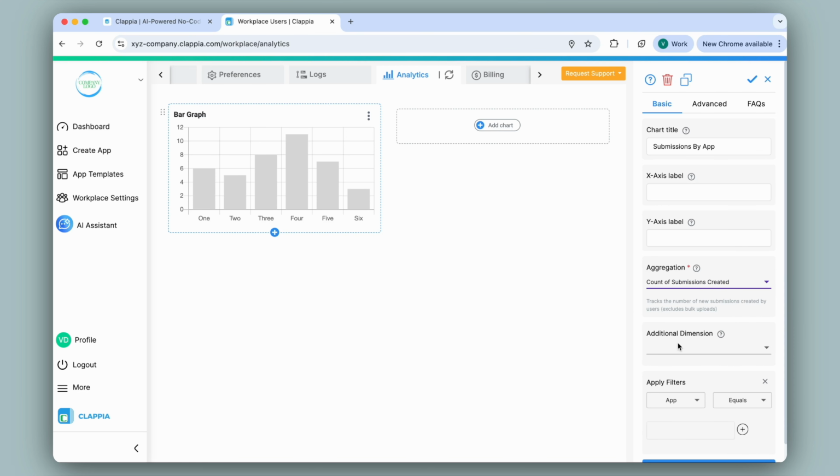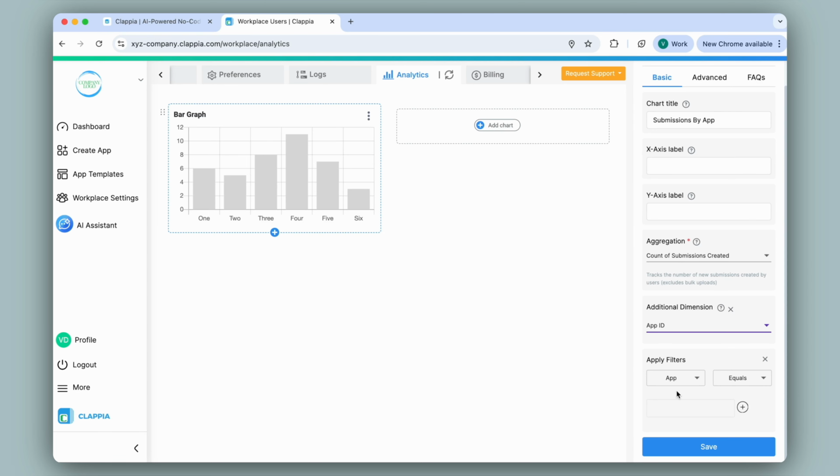Right now, I'll select count of submissions created, which counts all submissions made across apps in the workplace. Next is dimension, which controls how the data is grouped, whether through individual apps, user details, or what kind of platform, browser, or OS they use. I'll set it to App ID, so the chart will group the submission count by each app. If needed, you can also apply filters to limit the data to specific apps or specific users. I'll not set any for now and just save this.